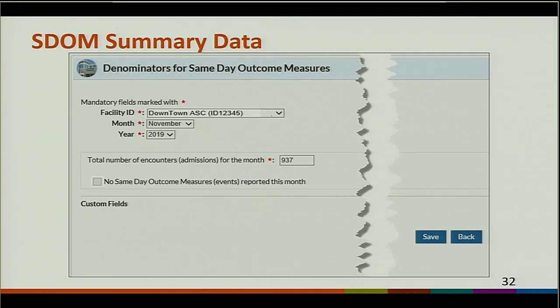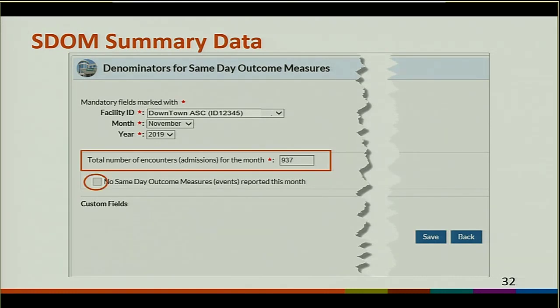The record should be saved, and if there are no events that are reported for that surveillance month, then the no same day outcome measure should be marked. As a quality check, the box is grayed out and made unavailable if an event has been entered for that reporting month, which is the case here.